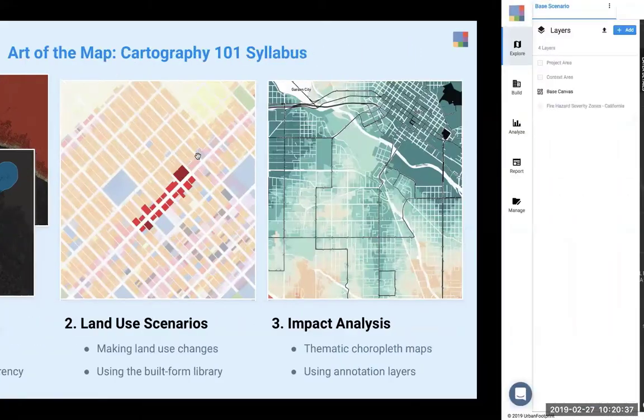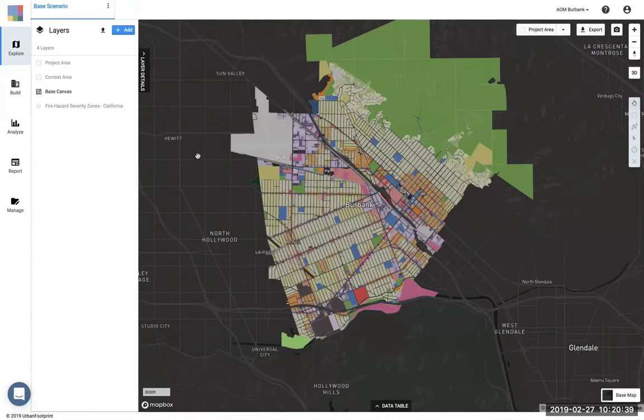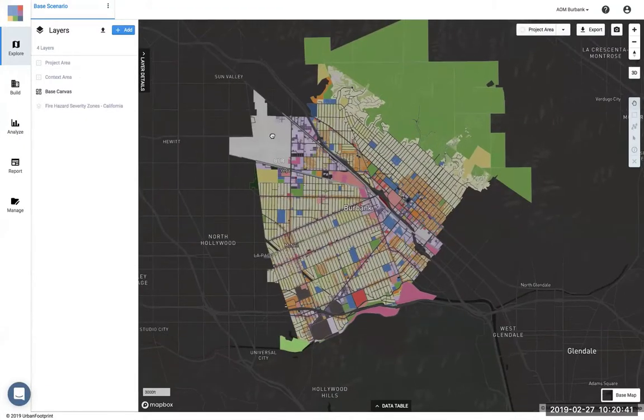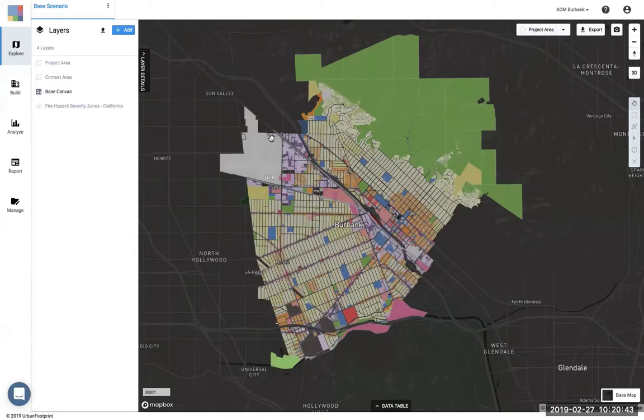I'm actually going to jump over to the UrbanFootprint application itself. So again, for this map, we'll focus on how to represent existing conditions in just a few minutes. So let's say that we're working in Burbank, California, and want to make a map to represent existing conditions for city resilience based on flood hazard areas.